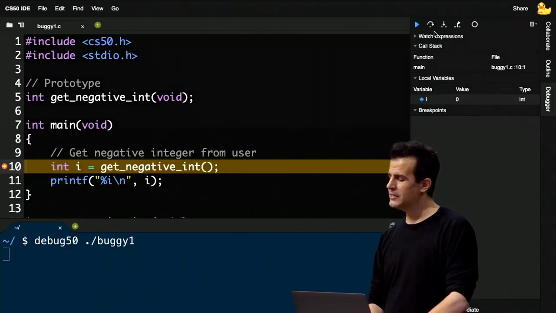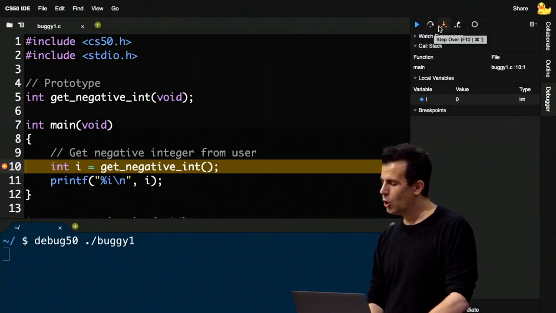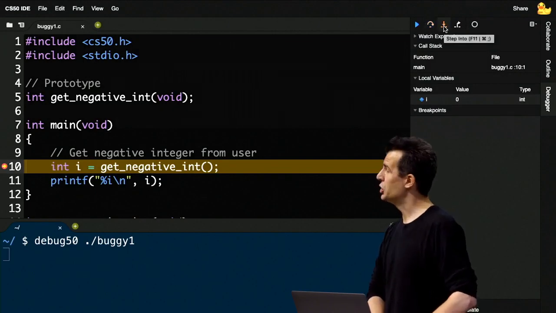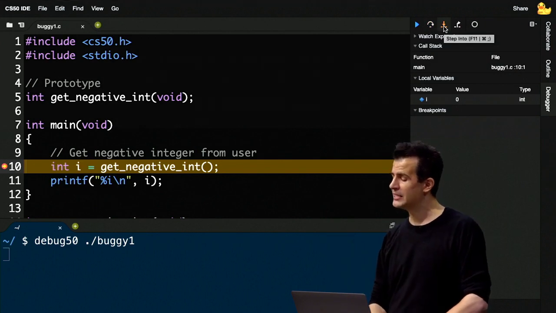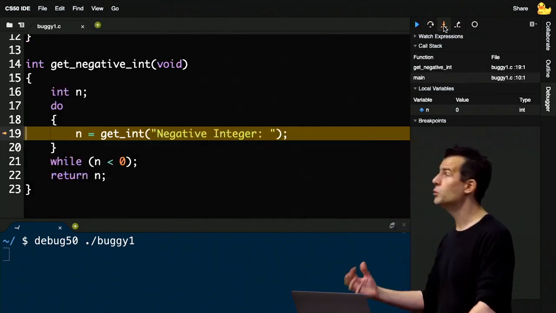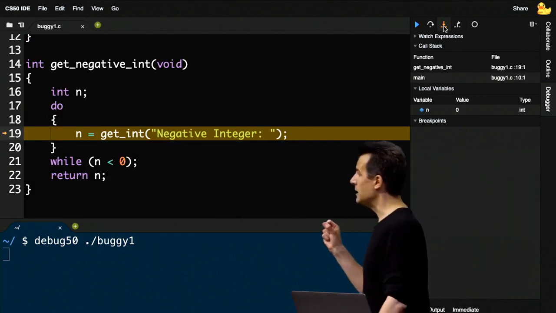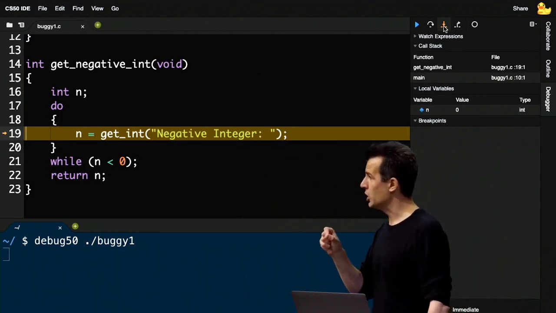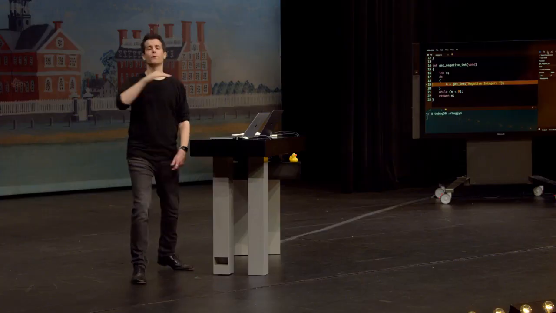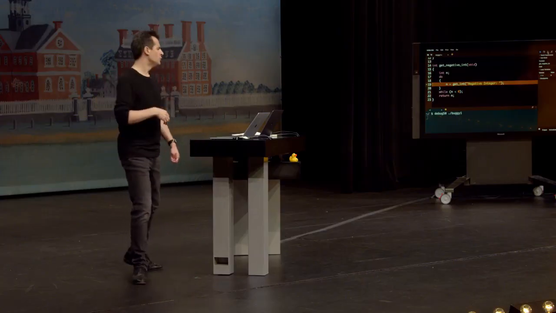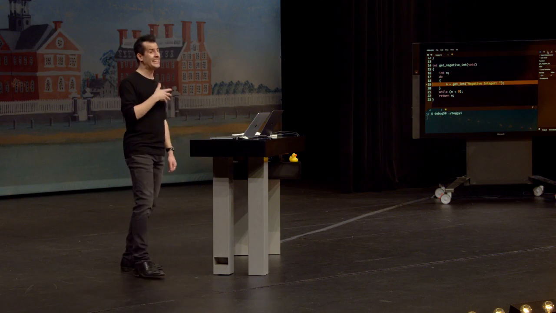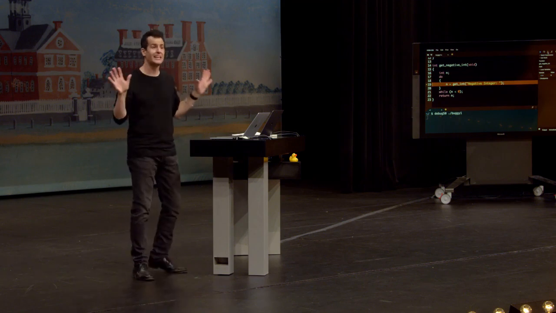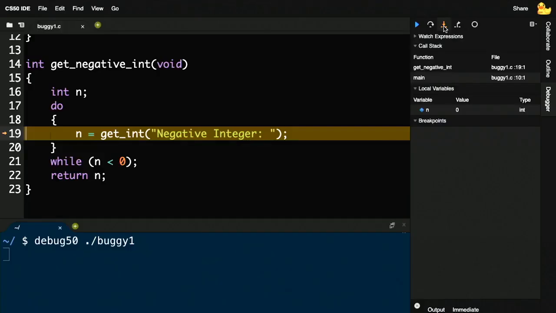Notice this time, instead of clicking step over, let me go ahead and click on step into, which is one of the buttons Peter alluded to. And when I click step into, notice that you sort of go down the rabbit hole. And debug 50 jumps into the function getNegativeInt, and it focuses on the first interesting line of code. So do in and of itself really isn't that interesting. Int n isn't that interesting, because it's not assigning a value to it even yet. The first juicy line of code seems to be line 19, and that's why the debugger has jumped to that line. Now, n equals getInt feels pretty correct.